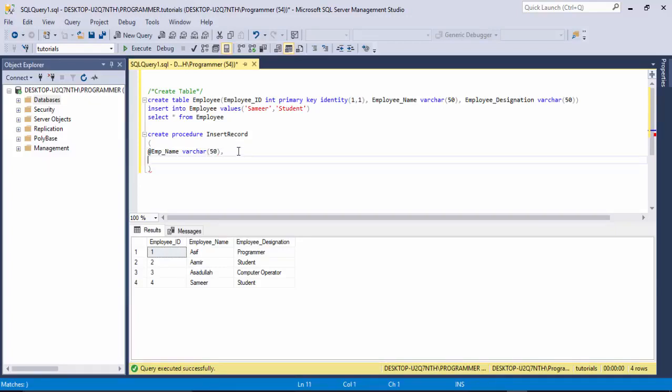Then I use another column name, employee designation. You can write the @ sign and enter any other name as you like. Okay, I write emp design and type varchar. We don't need to write the first column name because the first column has a primary key identity. It will automatically generate the numbers. We don't need to insert the record for the primary key identity.